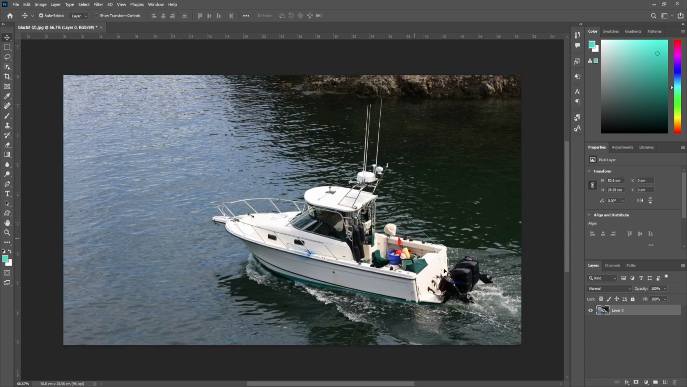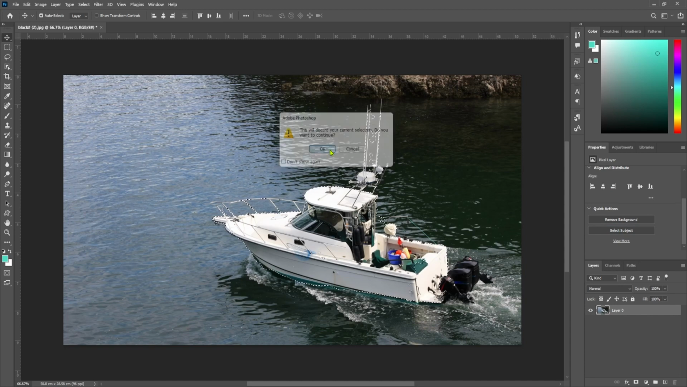Now to fix this, we'll need to isolate our subject, which is a boat in my example. So with your layers still selected, go to its properties and click Select Subject. The automatic selection did a pretty good job. It doesn't have to be perfect for this.